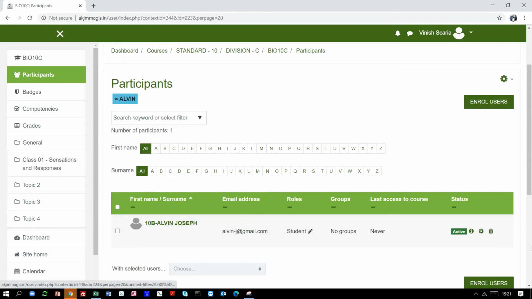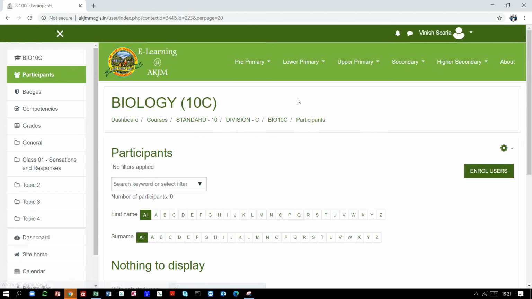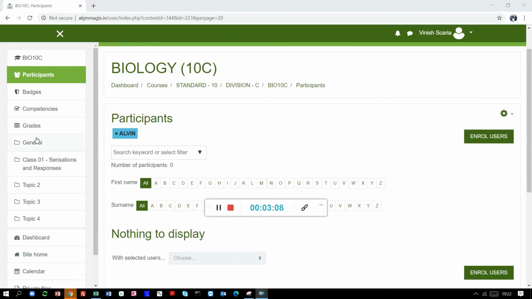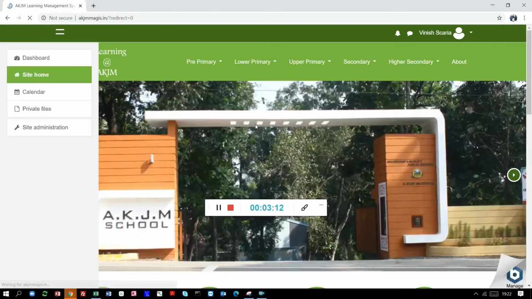So Alvin came here. So just delete, unenroll. So he will be unenrolled. And the same way you have to unenroll Alvin from all the subjects in 10C. Once you unenroll Alvin from all the subjects, click on home.